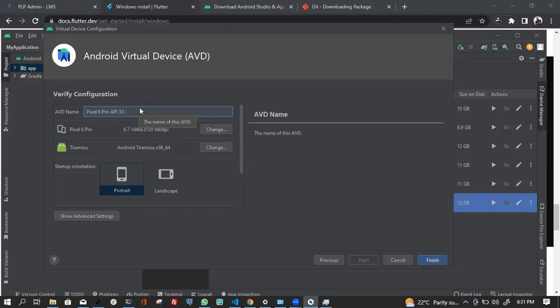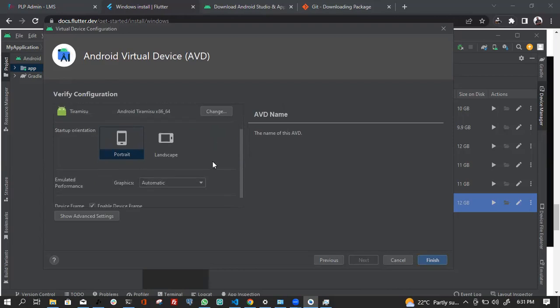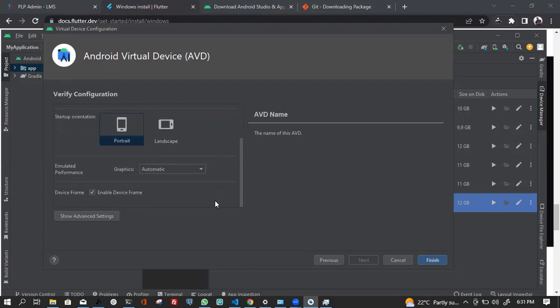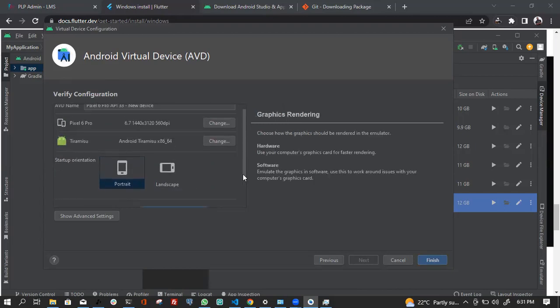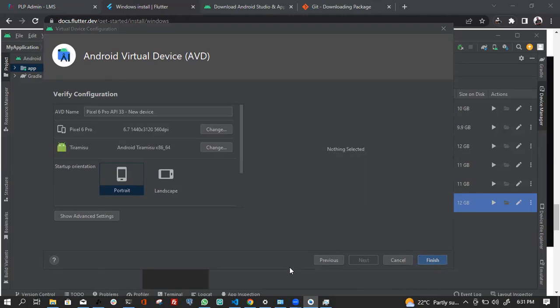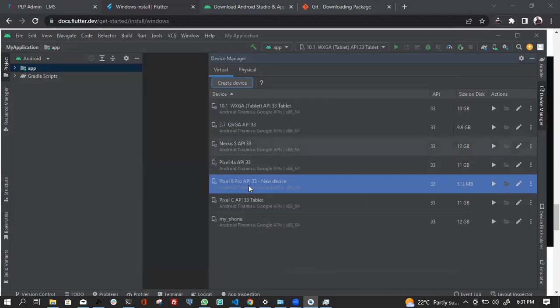I'll just say new device so that you guys can see it being listed on that list of different devices. Just leave everything the way it is. Then you just click finish. Then automatically your device will be listed here. As you can see here, it's saying Pixel 6 Pro API and your device, just like that. Then from here, you close Android Studio.